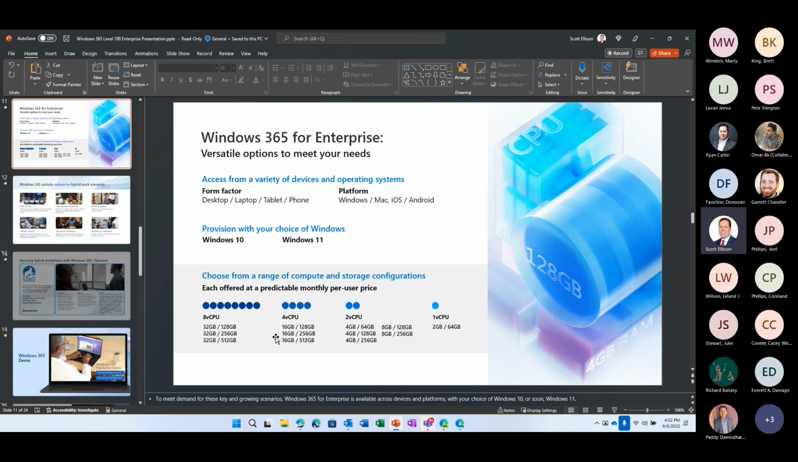So let's say through your initial purchase that you purchase 50 Windows 365 licenses, and you find that you don't have demand, maybe you only need 25 of those 50. You can get rid of the 25 as well. And then of course you can add or upgrade at any time.